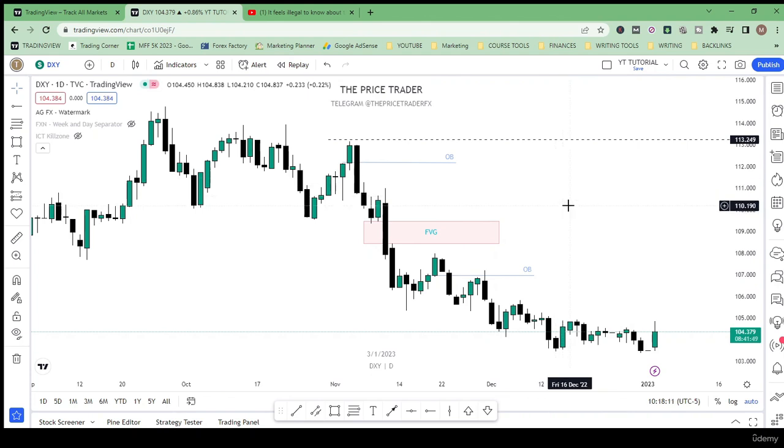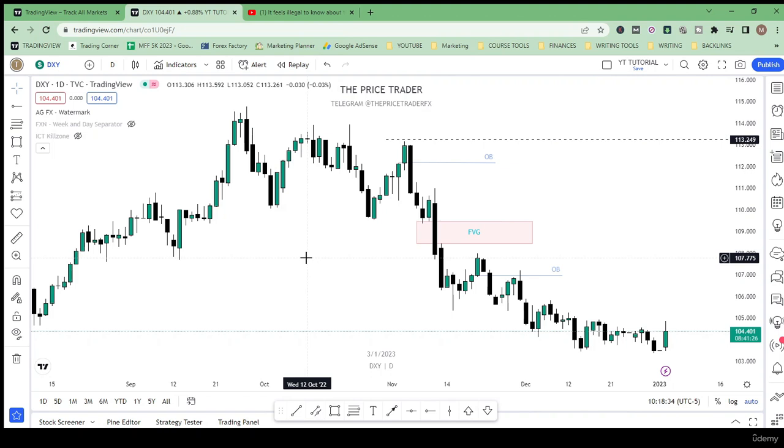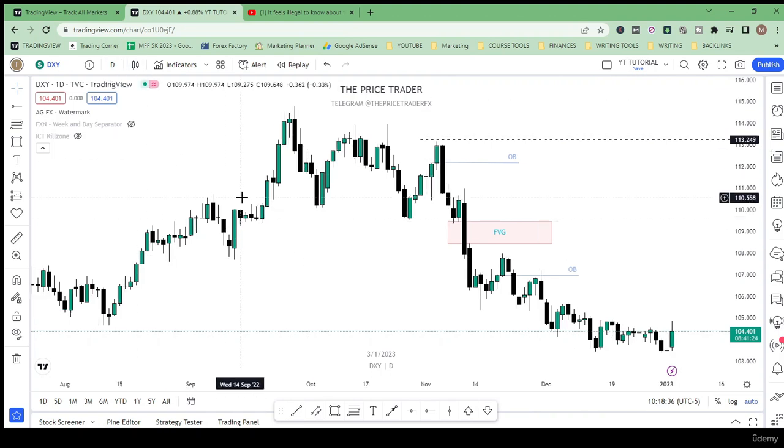So the next thing we'll be looking at, maybe kill zones, or even before we go to kill zones, let's look at some useful indicators that we can use when you're trading ICT concepts. So even before you go to indicators, maybe you can go to time frames.